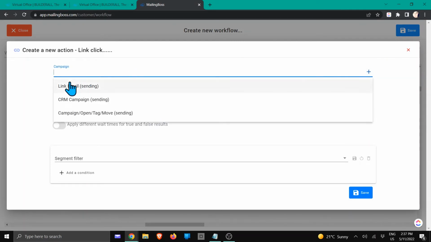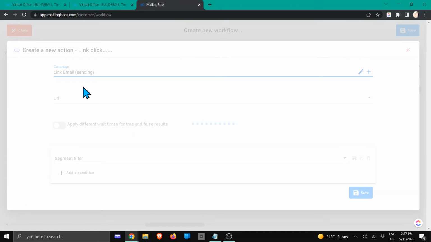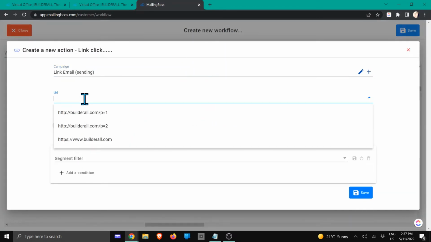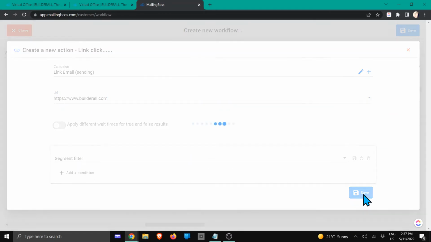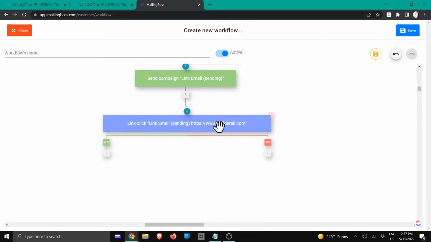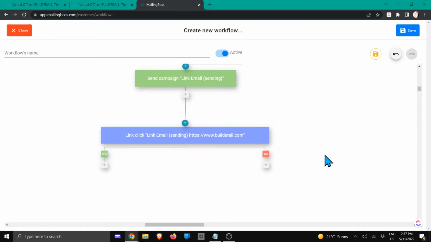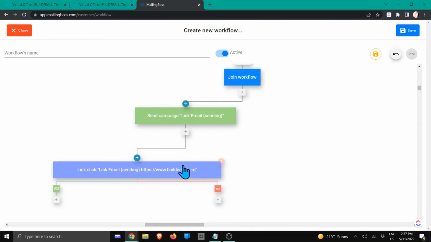And what is the campaign? The campaign is the link email where we know that the link is inside. And what is that URL? You're going to see the system picked it up, and that is the one that we want to use. We're going to click Save. So now you're going to see that we have a yes and a no. But before I continue, remember that sometimes you want to have a certain time or waiting period before the system actually checks whether the link has been clicked. You can do that by clicking on this little plus right here, and you will see that you can choose a different kind of waiting period.